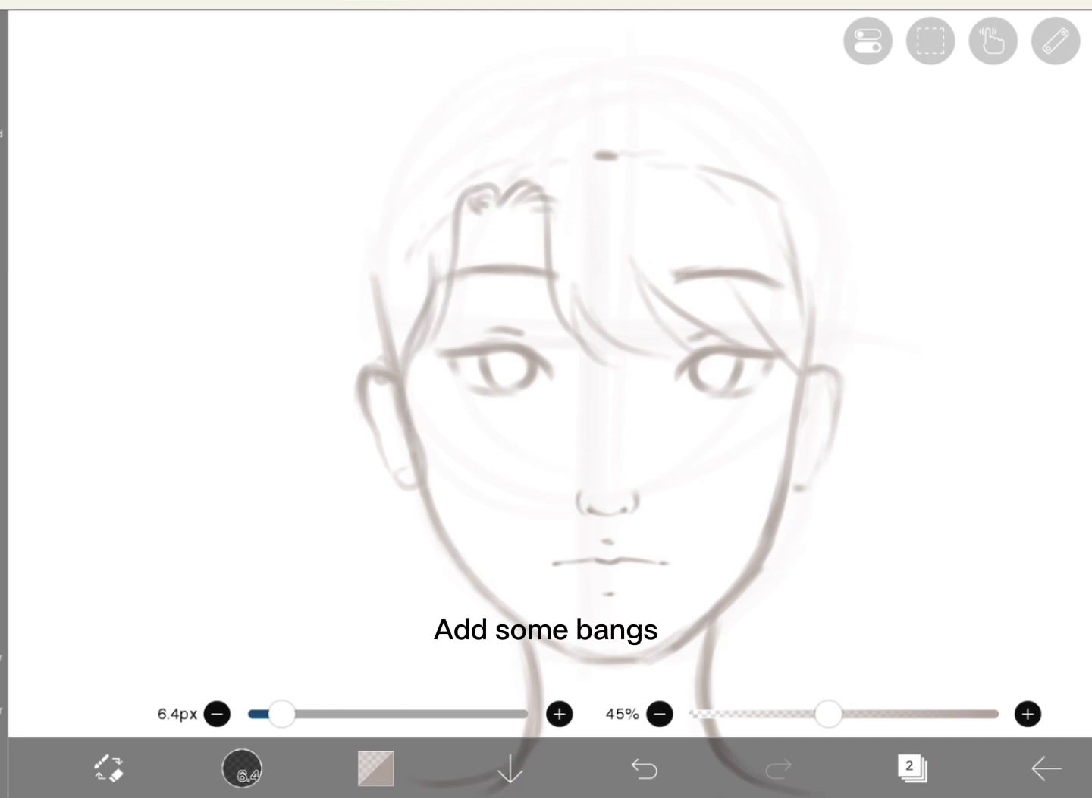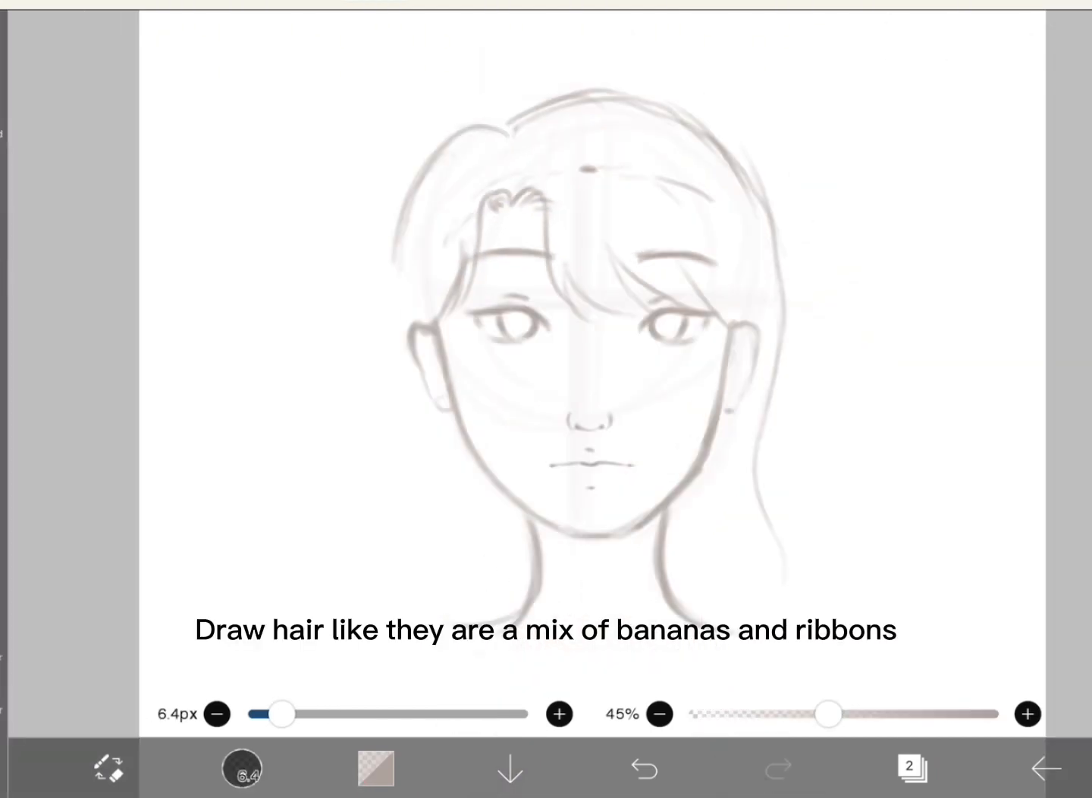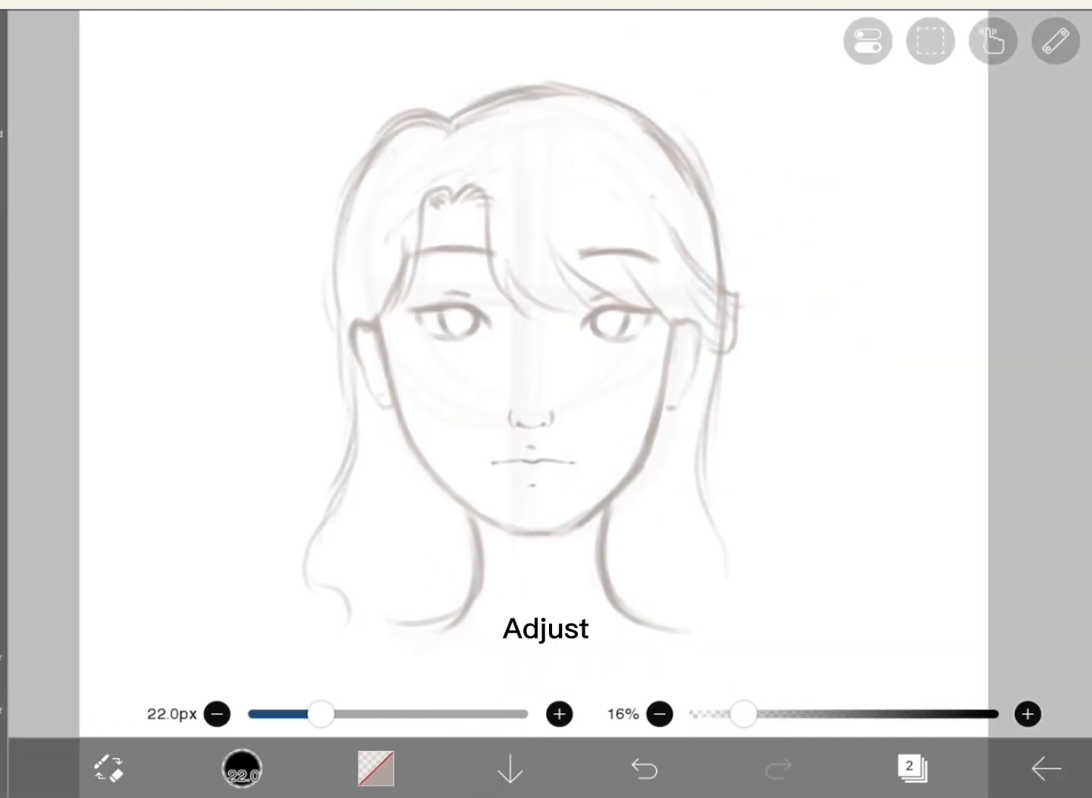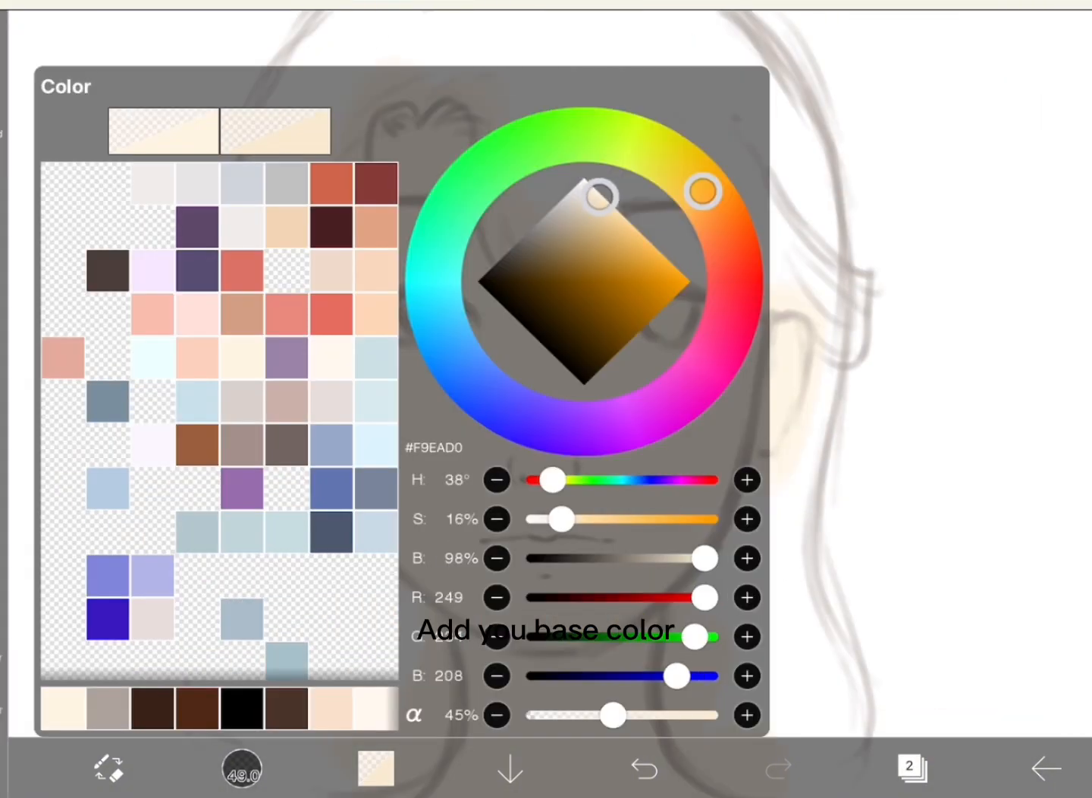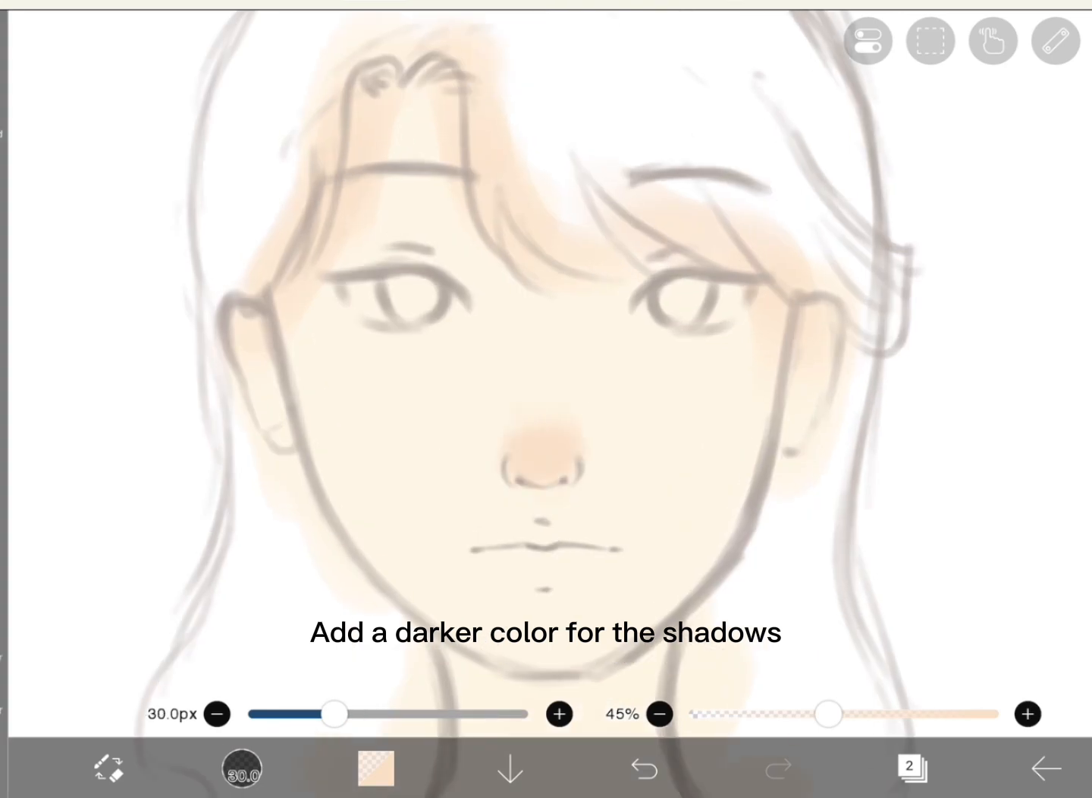Add some bangs. Draw hair like they are a mix of bananas and ribbons. Adjust. Make a new layer below for color. Add your base color. Add a darker color for the shadows.